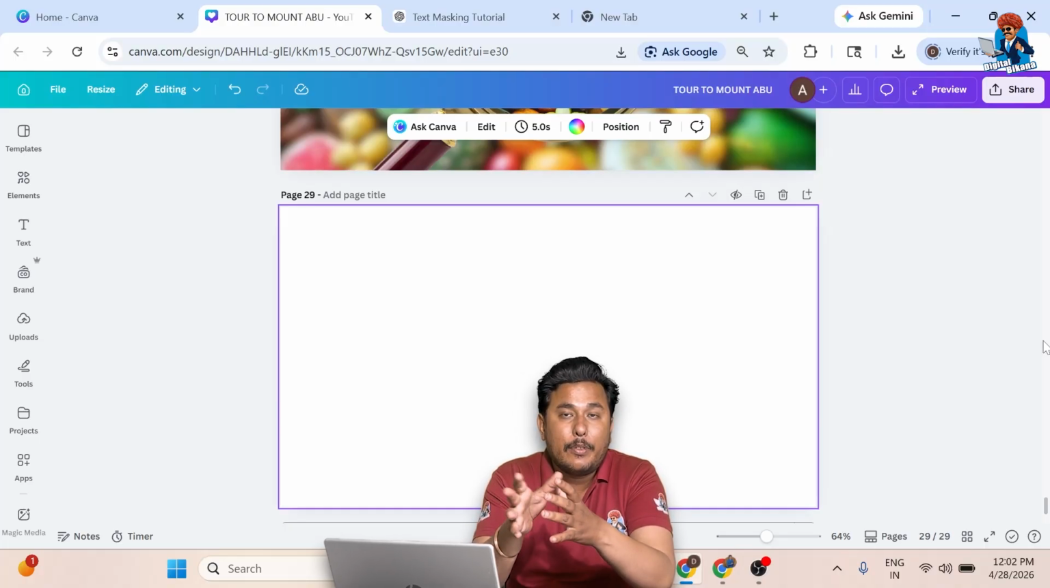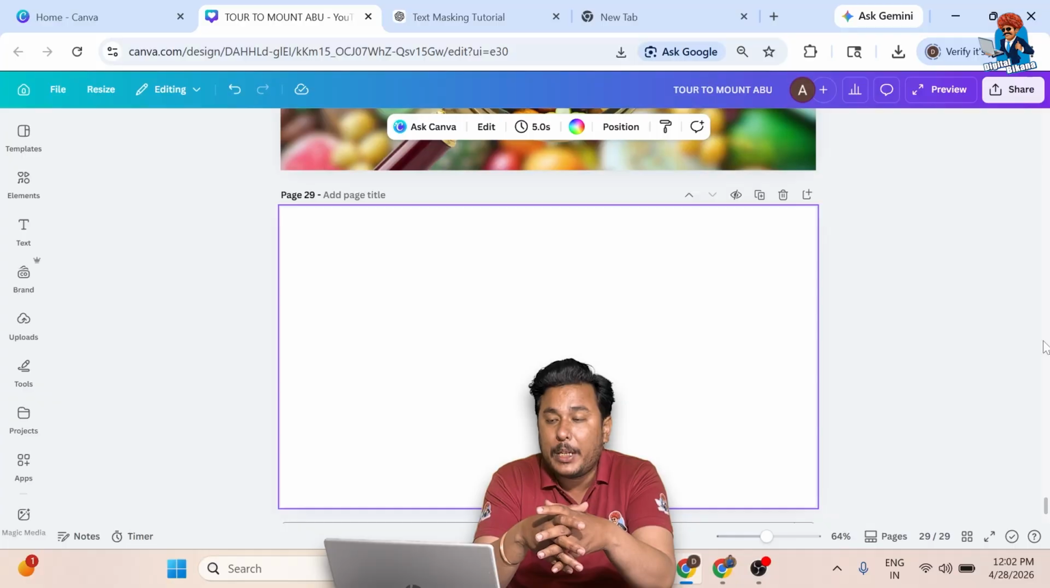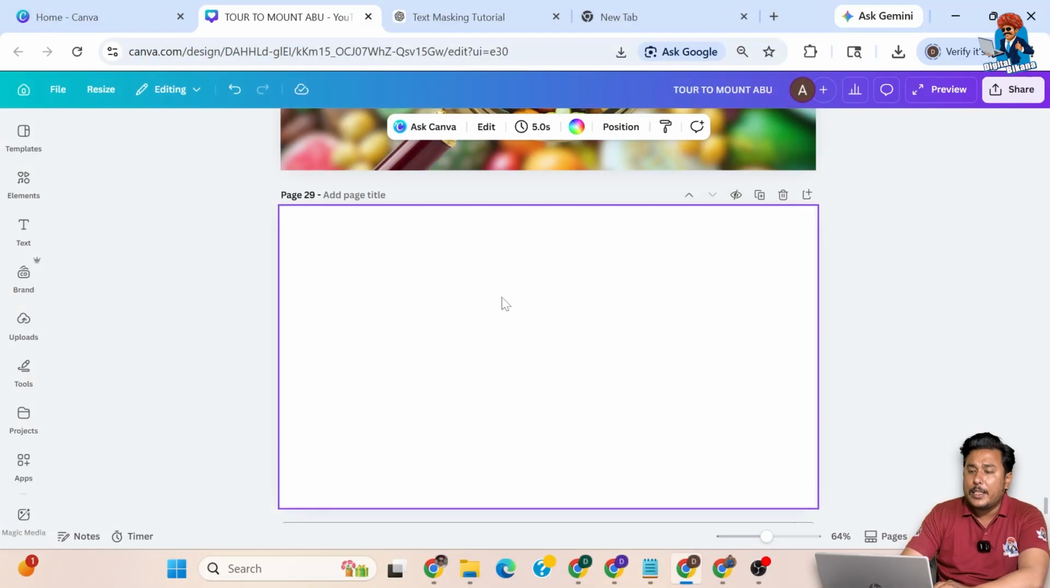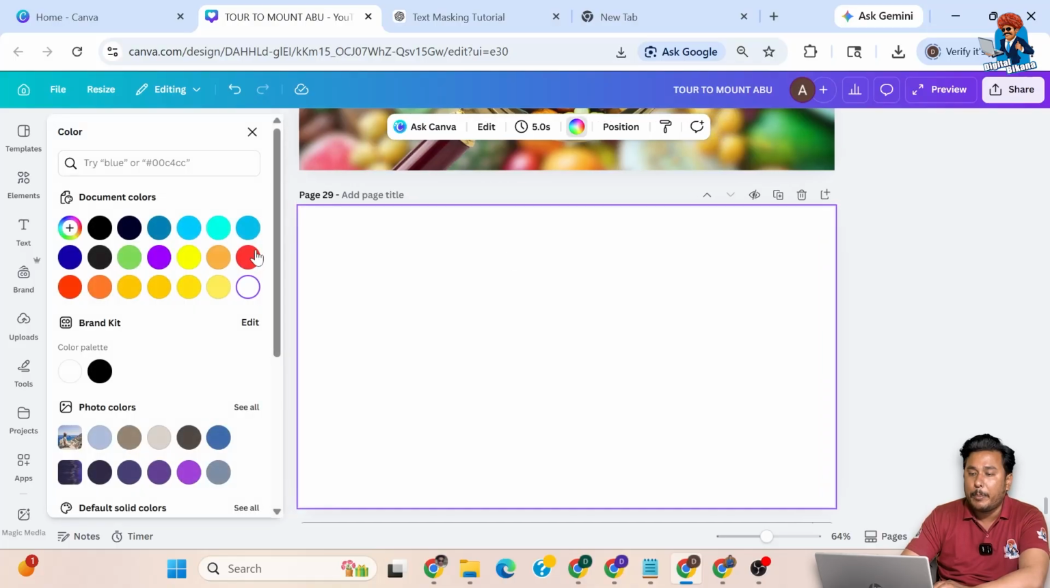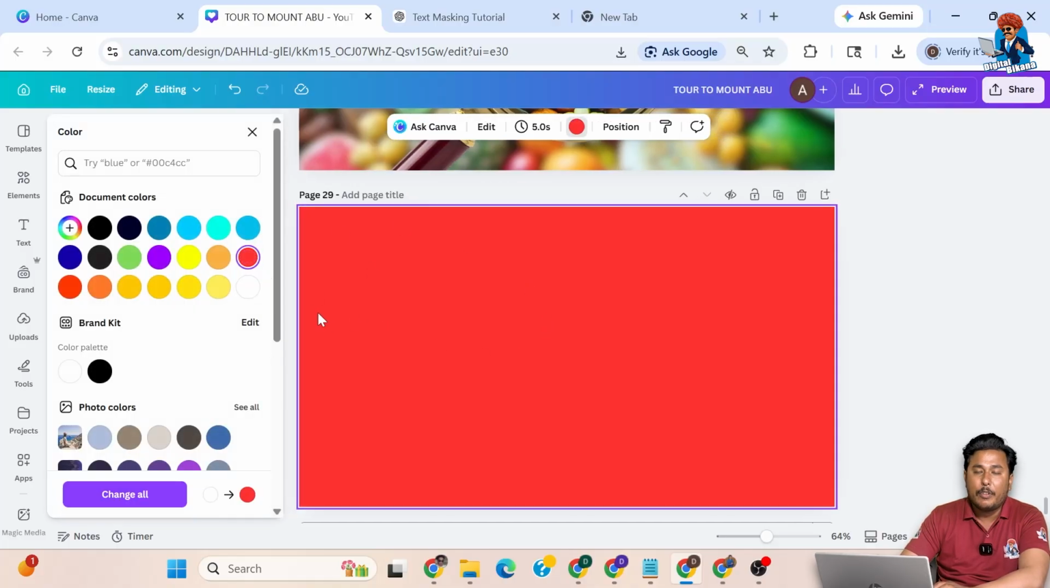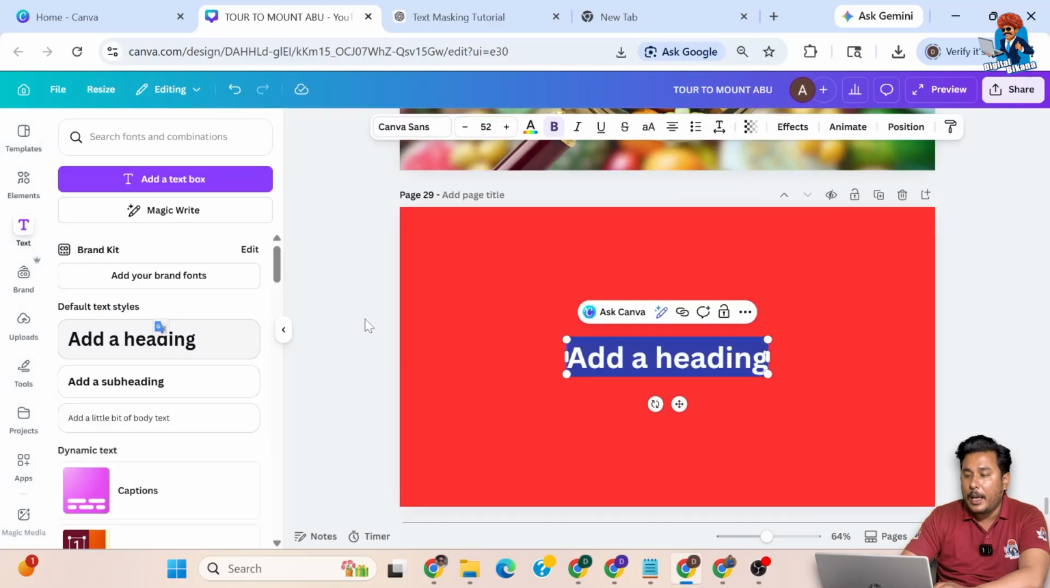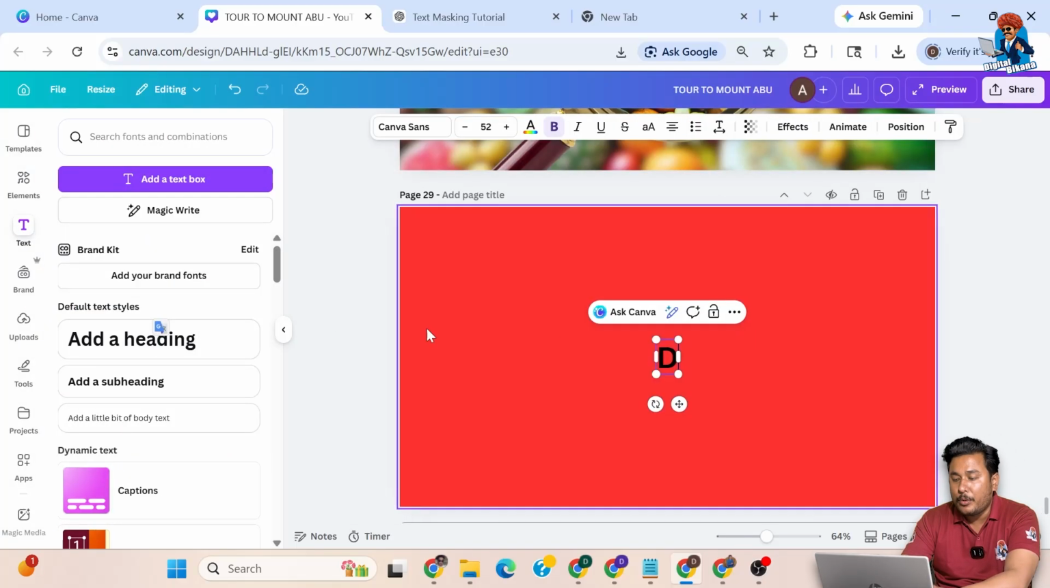Right now, as you can see, we have just selected a blank image template in Canva, and now we are just going to change the background color of this template. So I've selected this template and clicked on the color palette option available above, and here we will select whatever color we want. Now we are going to text, add a heading, and here I'm just going to write digital.